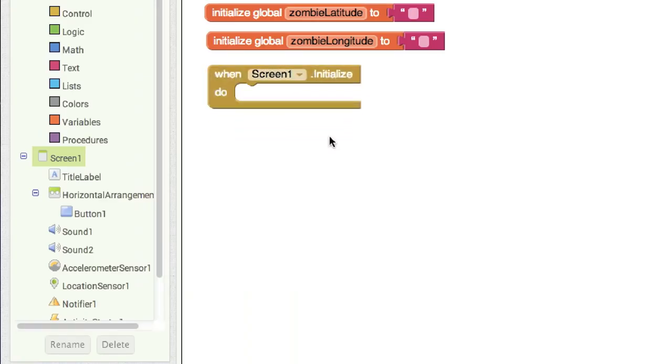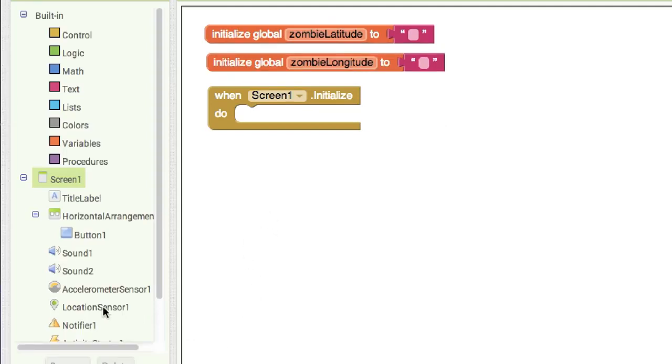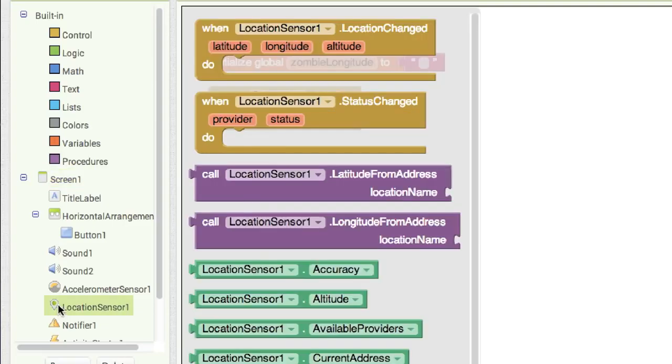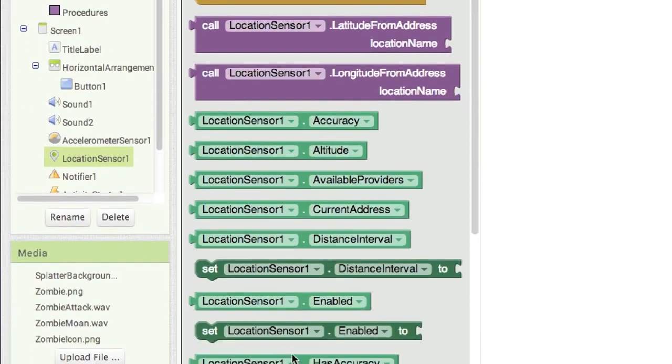These are going to be all the things that are done before our program gets going. So what did I say? We need to make the location sensor work so that we can get things like the zombie latitude and the zombie longitude data. Alright, so to do that, we need our location sensor. Here it is. It's going to have all the things that we need. We just click on it. And the very first thing we're going to have to do is enable it. So let's look for enable. And you can see right here, this is location sensor enabled.